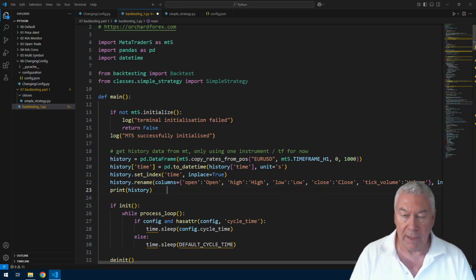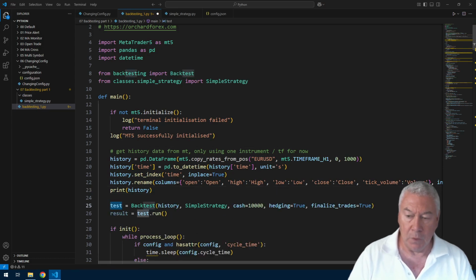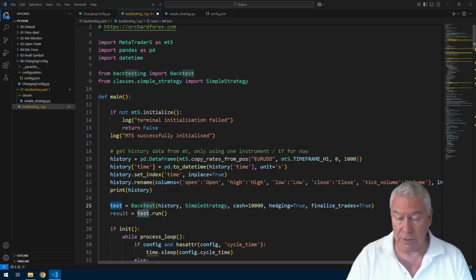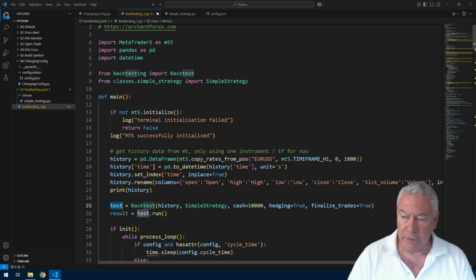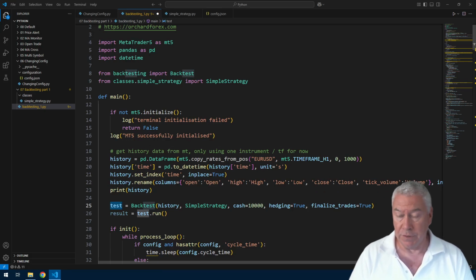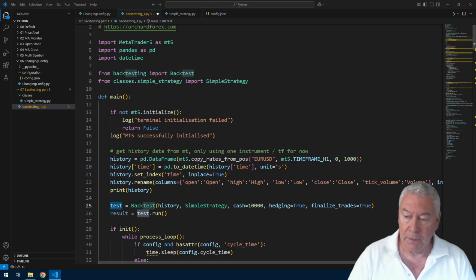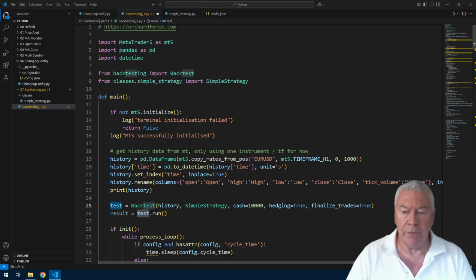So the next step once I have that history is actually to invoke the backtester. So my test object equals Backtest, and I'm passing in the data history and the name of my class. So this is not an instance of the SimpleStrategy class, this is the name of the class. The backtester will take care of creating an object of that type. My starting balance is 10,000. I'm running this as a hedging account, and finalize_trades equals True means that when I reach the end of the test, any open trades are automatically closed. The same thing that happens in the Metatrader backtester. There are more arguments to this, but these are all that I need for now.